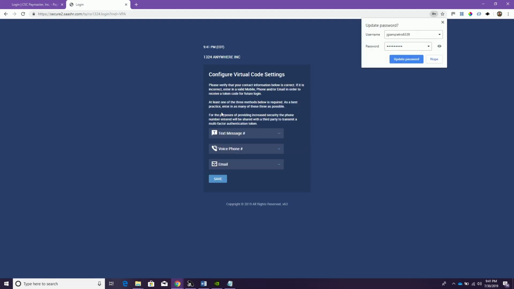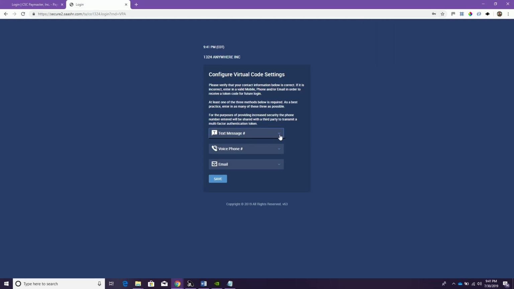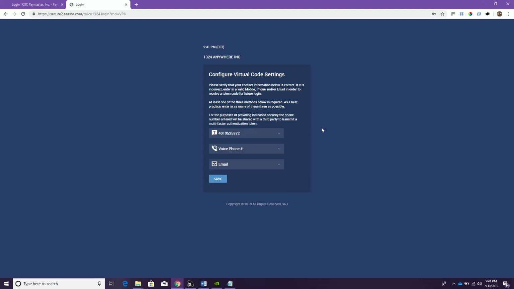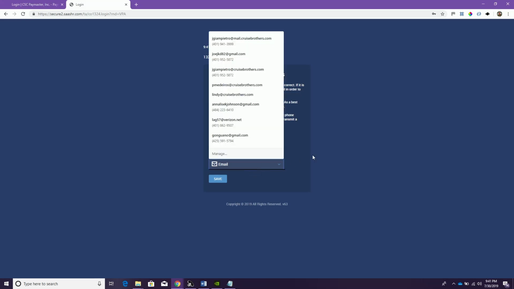And finally, it's going to want your virtual code. So a virtual code is two-party authentication, basically. It's a secondary way to verify you are who you say you are. Again, there's going to be bank account information and things like that in here. I recommend the fastest way is almost always to do a text message. So I'm going to go ahead and configure that. And we'll go ahead and enter an email too.